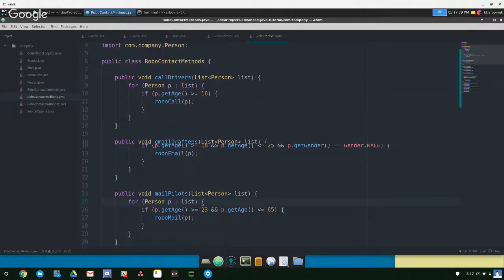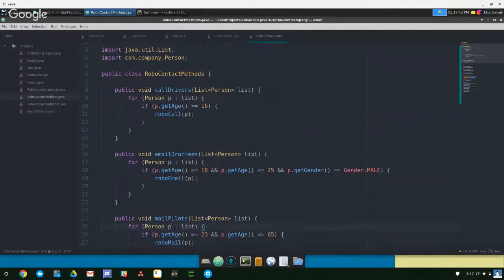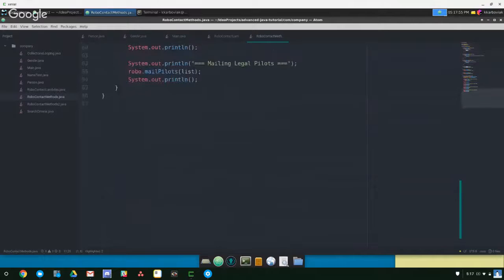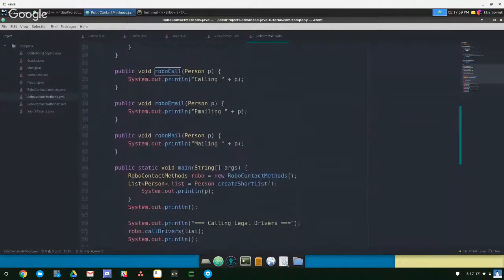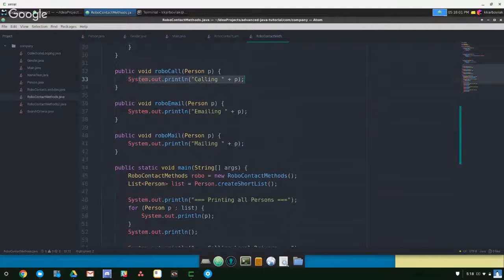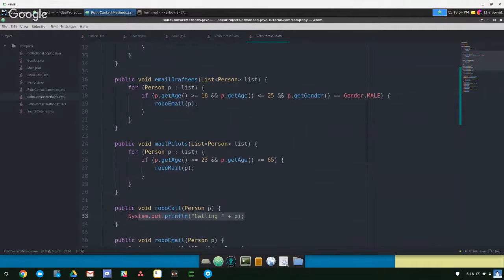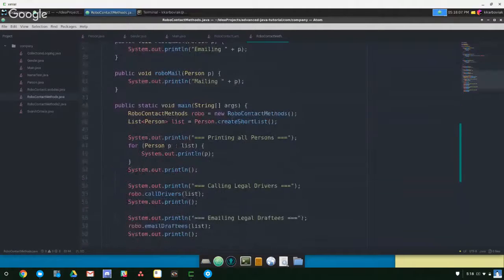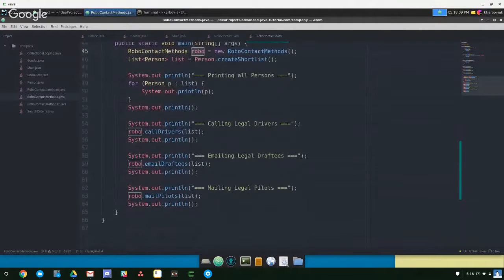For each of these methods, we just loop through the list of people, and then we check if their age is greater than or equal to 16. If so, then we do robocall, which in this case is just a method that prints out the person. The test I set up for this creates a new robot and gets a list of people. First we print out all the people, and then we call each of those methods separately.